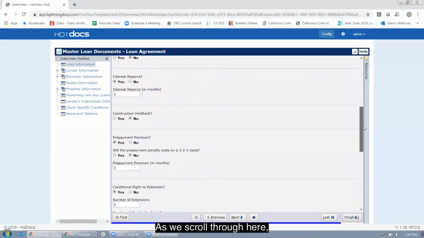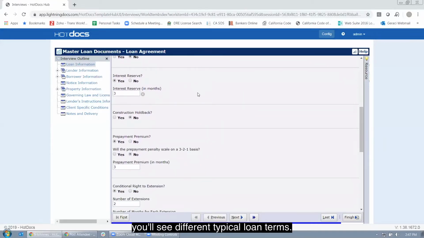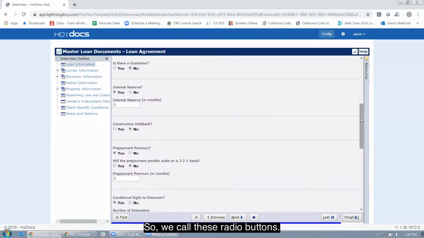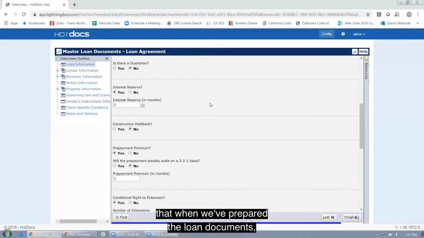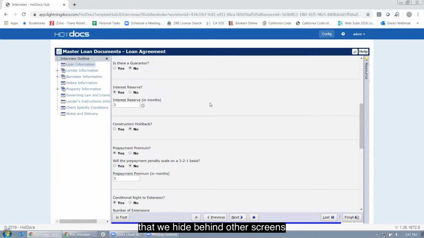As we scroll through here, you'll see different typical loan terms. We call these radio buttons. These are all the things that, when we prepared the loan documents, we thought to ourselves, what are the most common features that we want all clients to have access to? But in addition to that, we've built some incredible custom work that we hide behind other screens that I'll show you in a little bit. But here are the most common features.